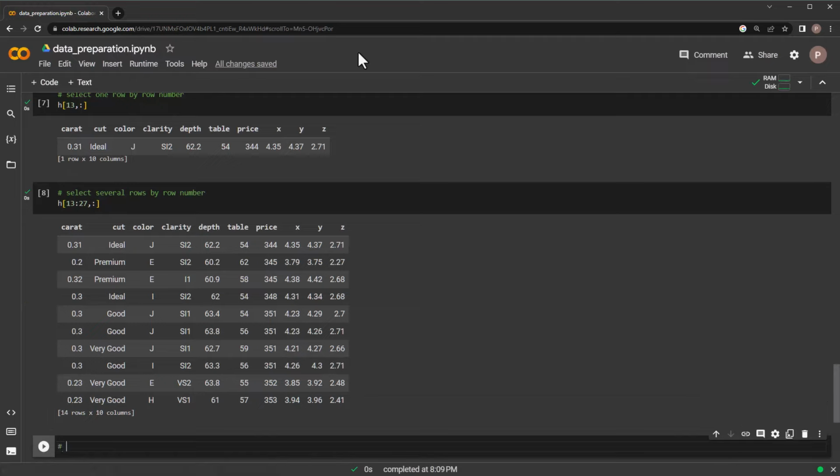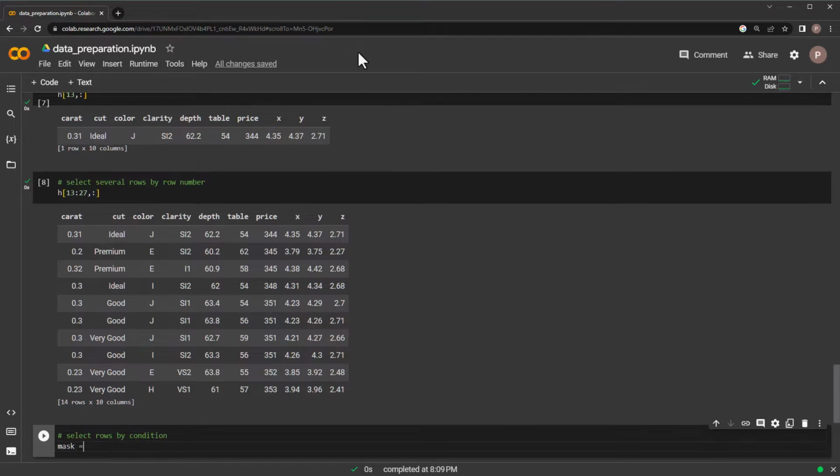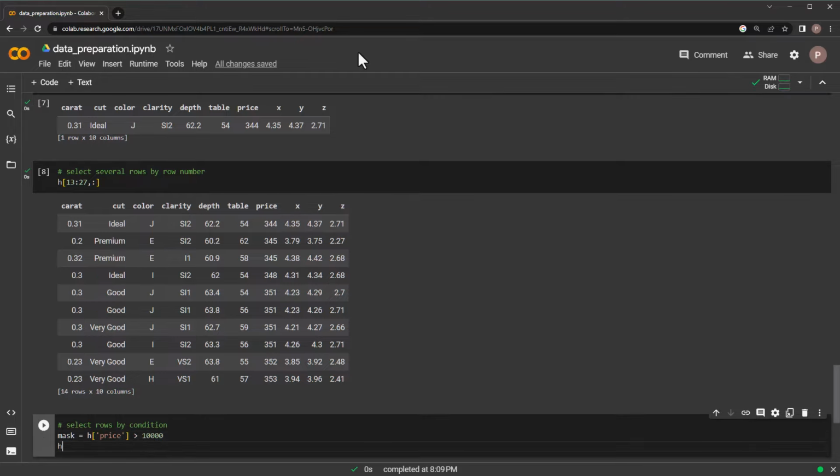One important variation of selecting rows is called filtering. This means that we're selecting rows based on a condition. For example, let's select rows whose price is greater than 10,000.